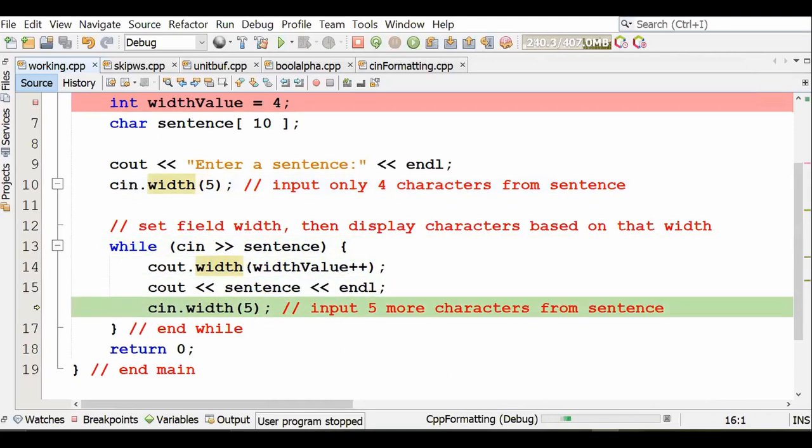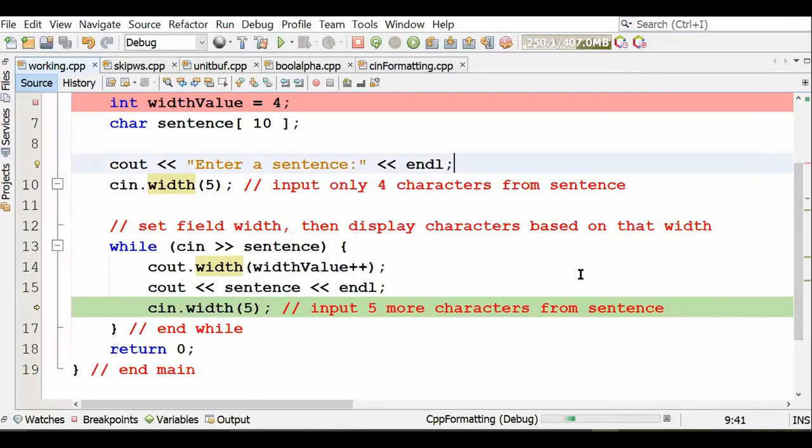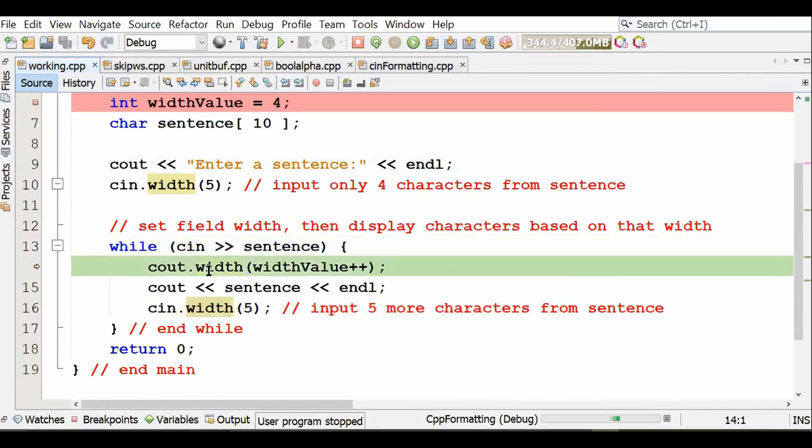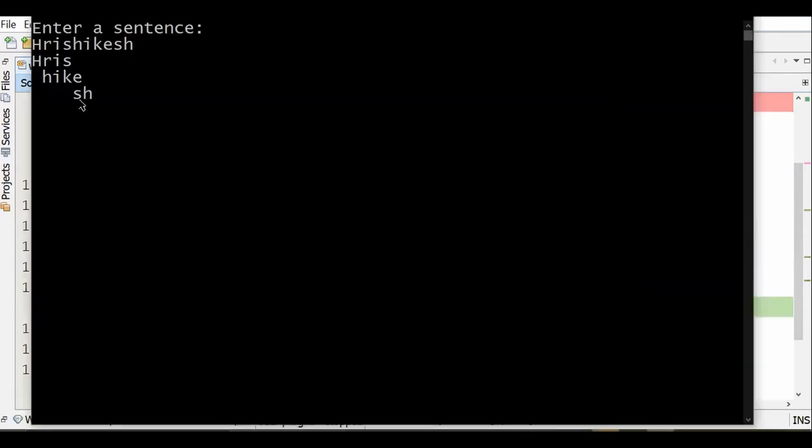So next time when I'm trying to read something else, see what is happening. First HRIS, okay, and then HRKE. Until the input stream gets cleared, it will keep reading 4 characters. So it has read the next 4 characters. Next time when I read once again, the width we have set as width value plus plus. It was 4, then it becomes 5. Now it becomes 6.